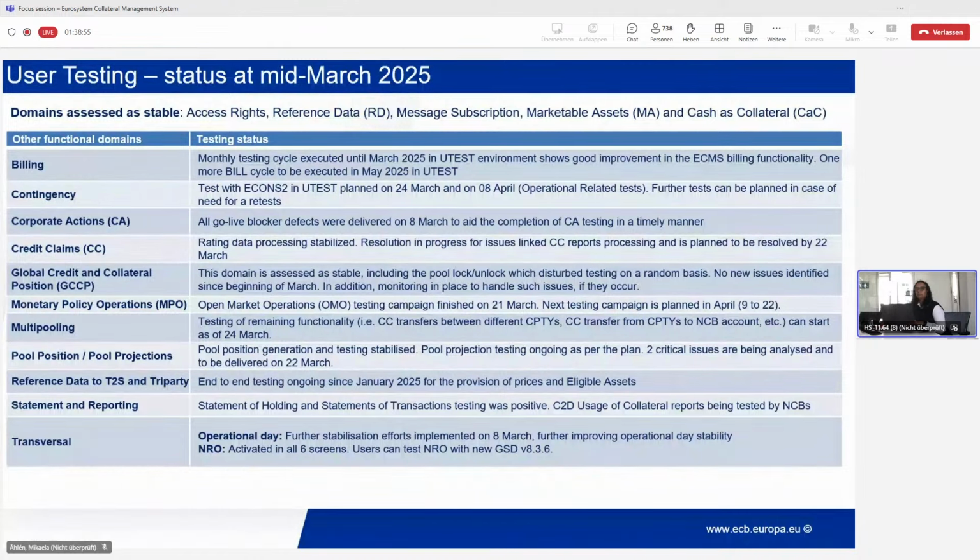And last but one, statements and reports. So here, C2D usage of collateral was mentioned by Bobby. This also comes under this module, but that's purely NCB specific testing. But apart from that, on the stake holdings and statement of transactions, the testing results have been positive, and we received good feedback and achieved good progress for this statements holding and transaction, which is applicable for the counterparties as well.